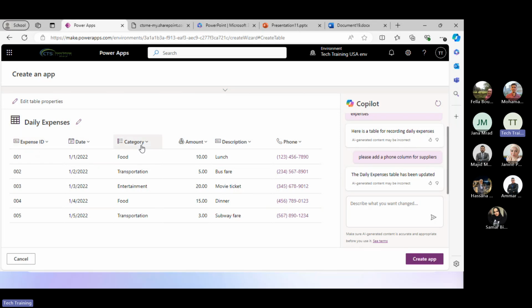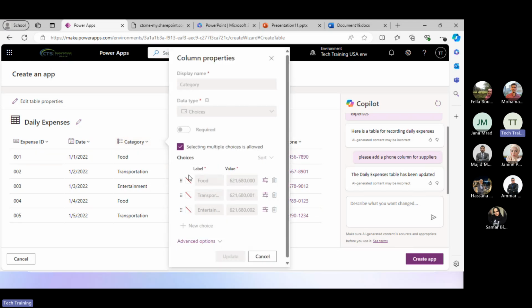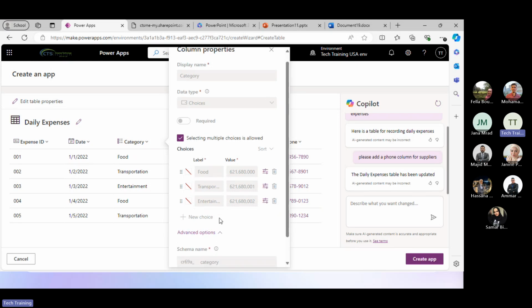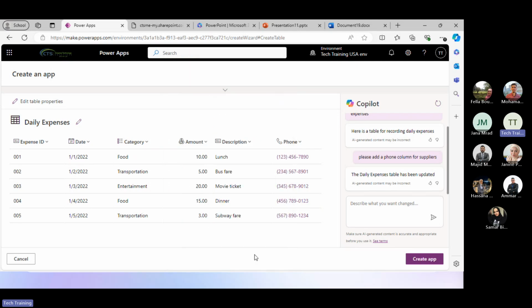Here is the date, here is the category. If we have different categories, we can see the column. Okay, I have food, we have transportation, we have a lot of things, and I can also add choices to this table. And you can see here we have advanced options. Well, for me, this application looks fine. I would go with create an application.